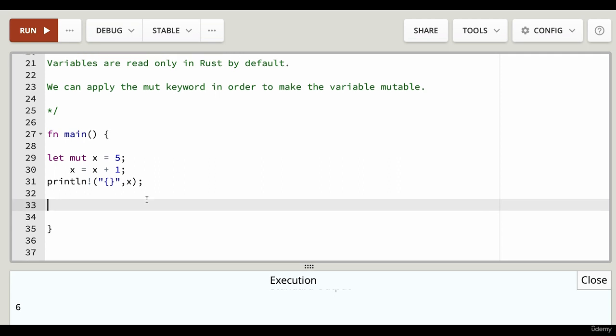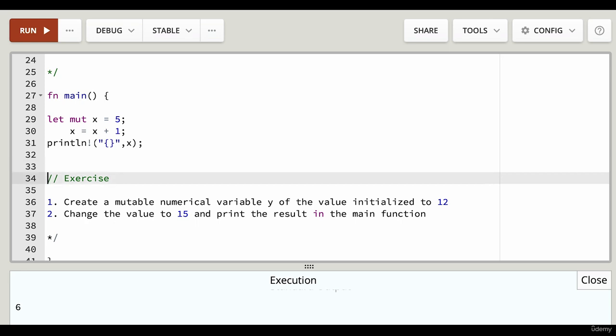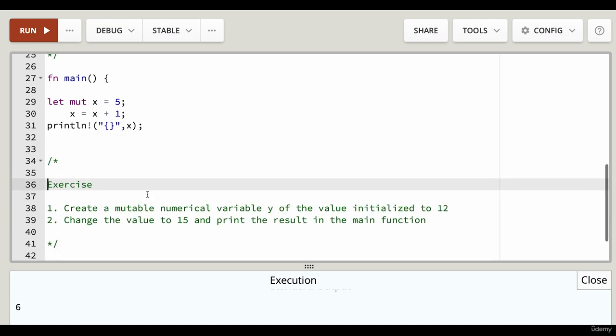Okay, so what about an exercise? Like a quick exercise, nothing too crazy. In fact, I even have the exercise on my clipboard, so I'm going to paste it in. And we should actually move that over here.